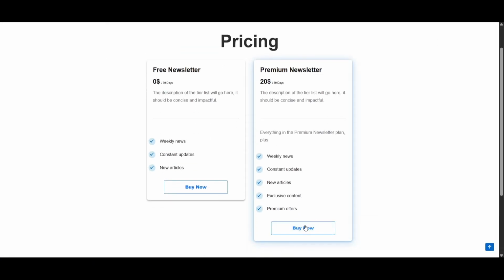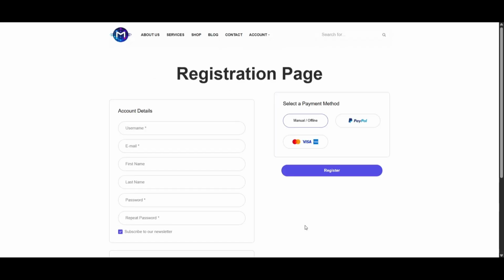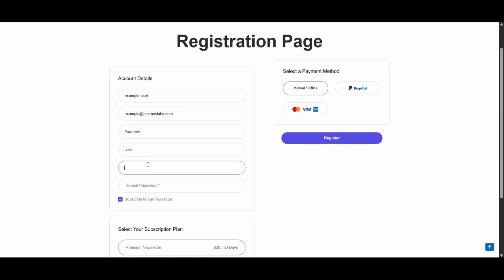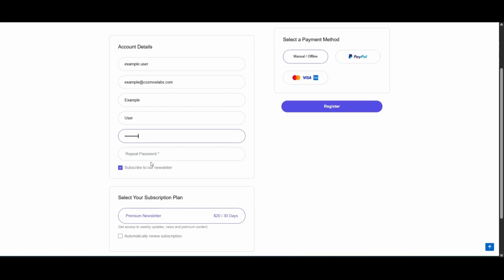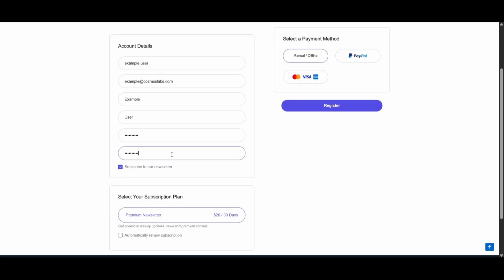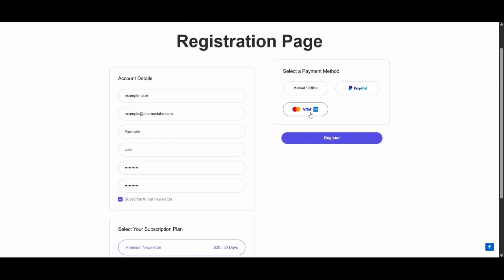Now let's see how this works from the user side. When someone visits your pricing page and chooses a newsletter plan, they'll be taken to the registration form. Once the form is submitted, the plugin automatically syncs the subscriber with your selected Mailchimp audience. So instead of manually managing email lists, everything happens automatically in the background.